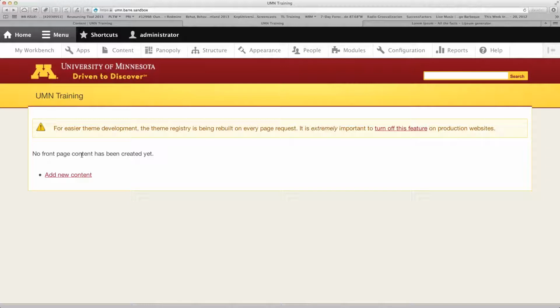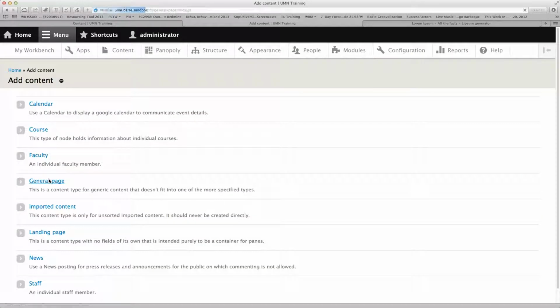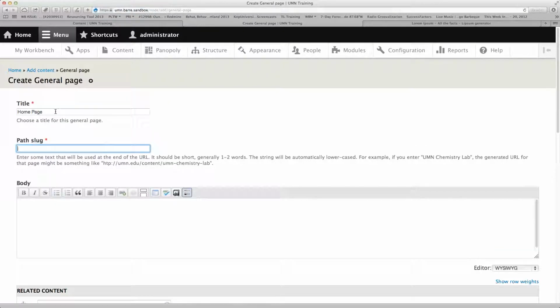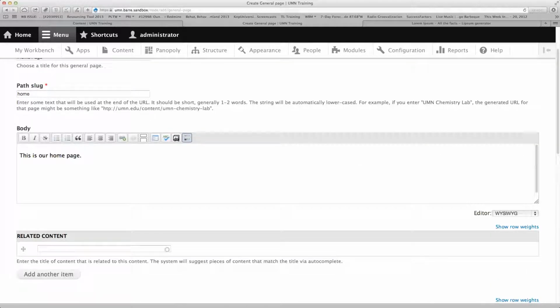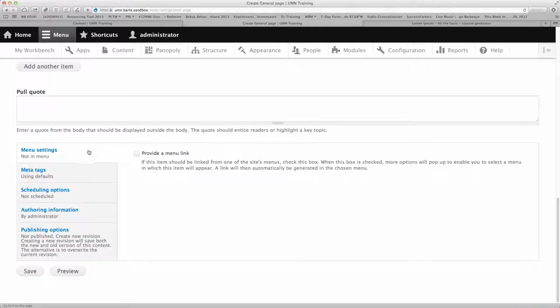So when you see this, when you log in, it means you don't have any content, as it says. And the way you do this is you set up any type of node, and then we can identify it as the home page under configuration. So we can do that while we're here. So let's say we decide general page will be our home page, and we'll call it home page, and I don't know, we'll give it a path slug of home, and this is our home page. Not worry about the rest of these things.